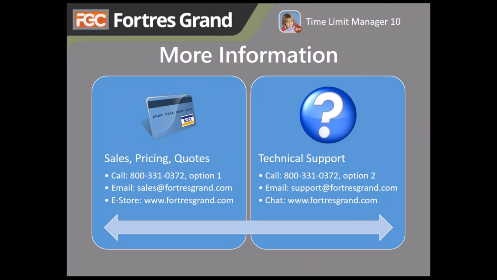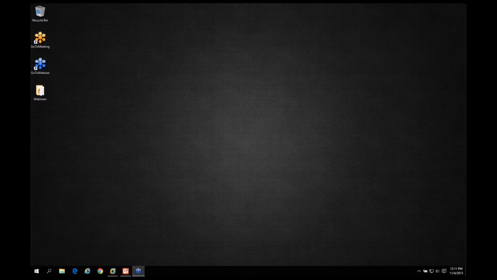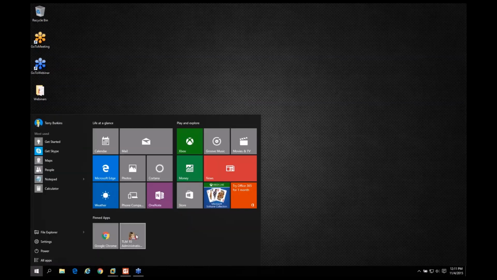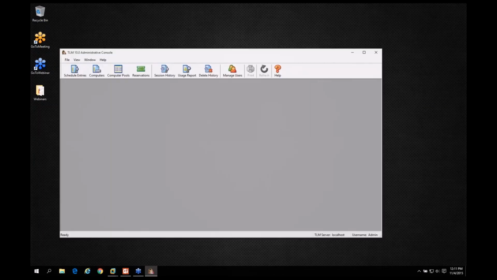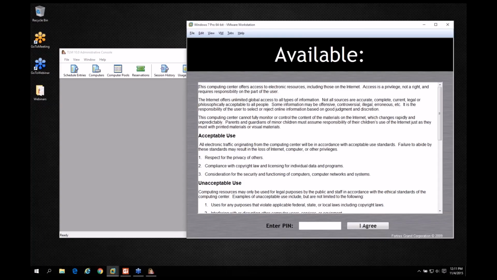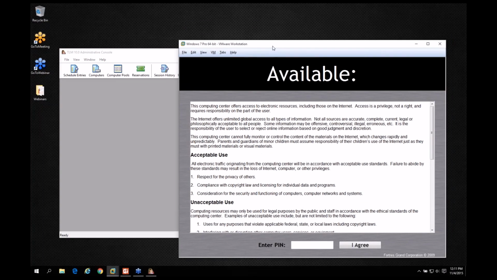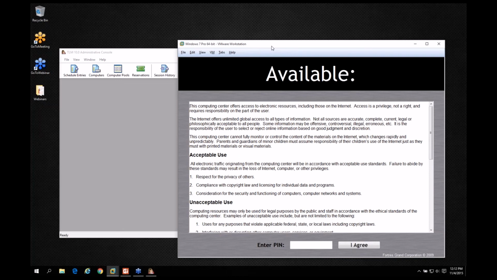So let's go ahead and take a look at the actual TLM interface. So what I've got is I'm running on Windows 10 here, and I've got the administrative console installed. I also have a Windows 7 virtual machine running, and this has TLM running on it, so you can see that it's at the available screen now with a pin. I'm going to go ahead and enter my pin and start a session. We'll go over how I actually generated these pins in just a second.